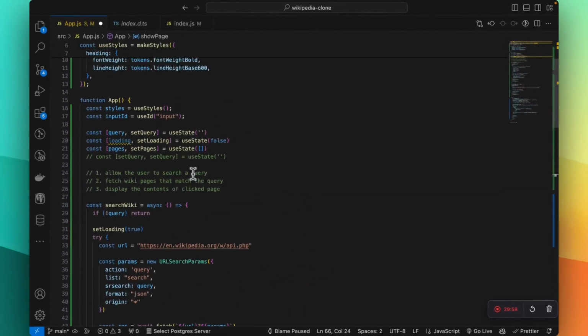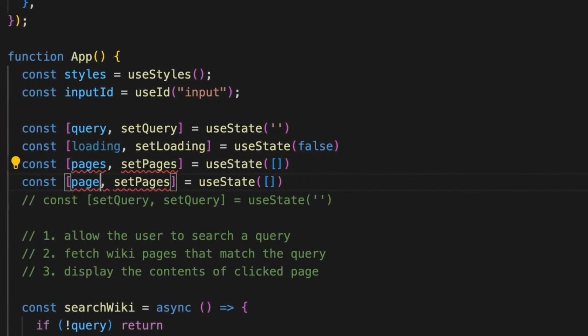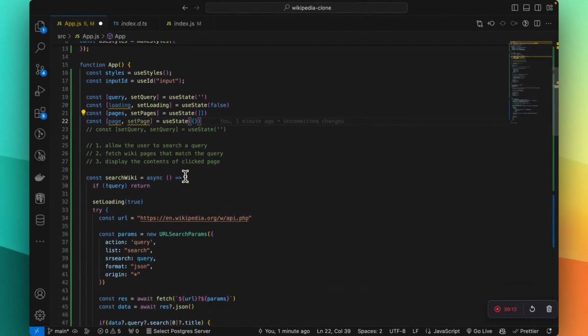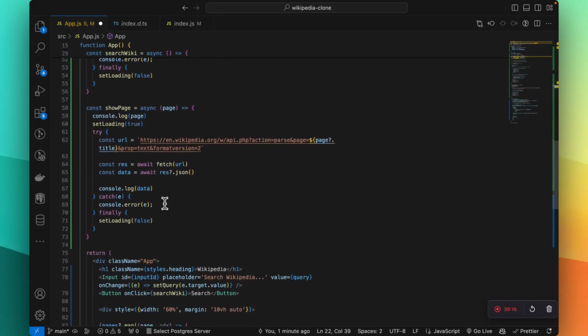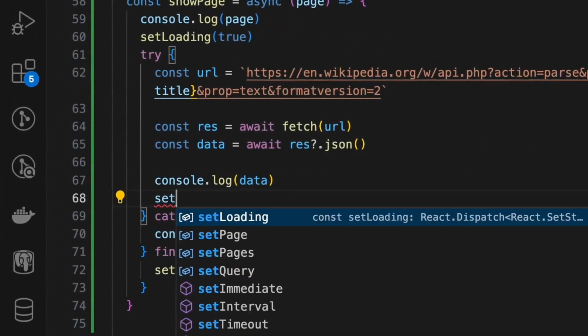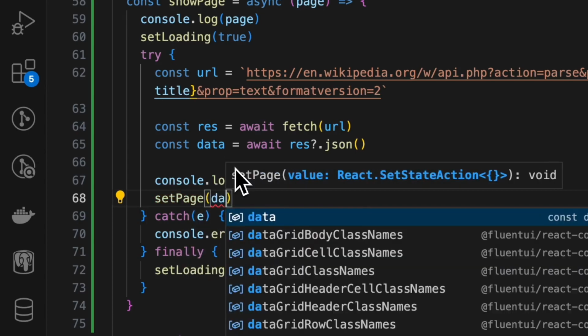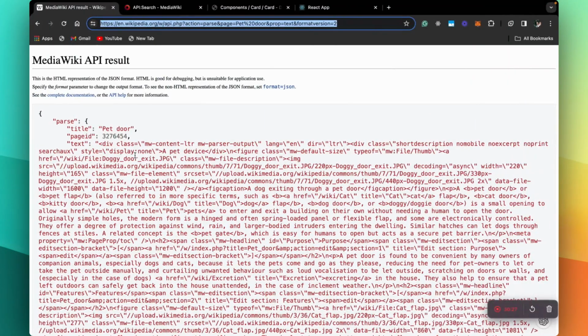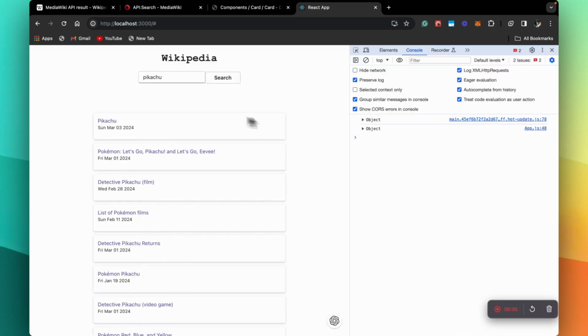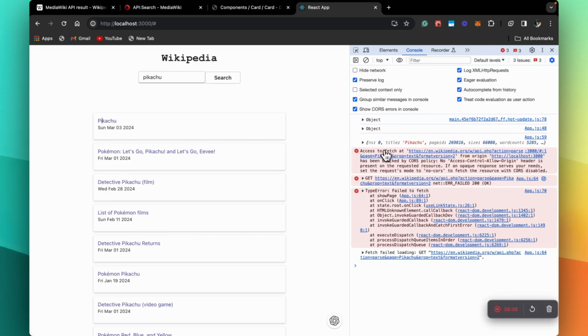Now we need a state variable to hold this data, so let's just call it page and setPage, and this will be an empty object, right? And back down here we'll set page to data, right? So now let's try this out. We search for Pikachu, we get some results. Let's click on one, right?